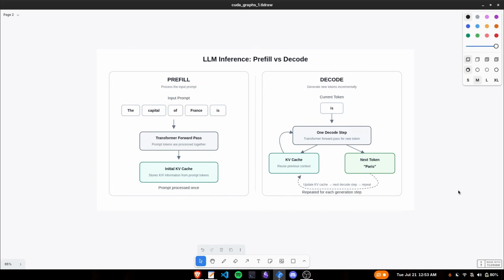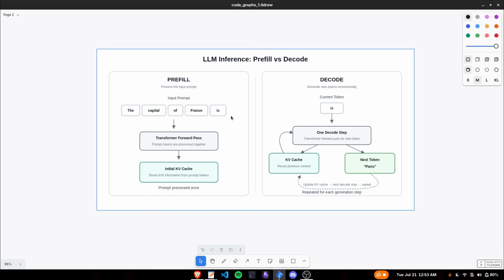The first thing that happens is tokenization. The prompt that I give is broken down into tokens that the model can process. After that, inference happens in two phases: a prefill phase and a decode phase. During prefill, the model processes the tokens from our input prompt through the transformer. This uses GPU operations like matrix multiplication, attention, normalization, and other operations across transformer layers.